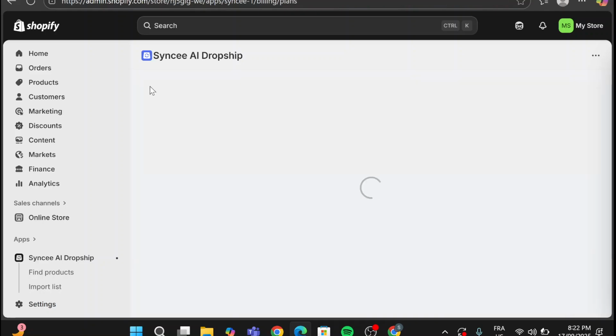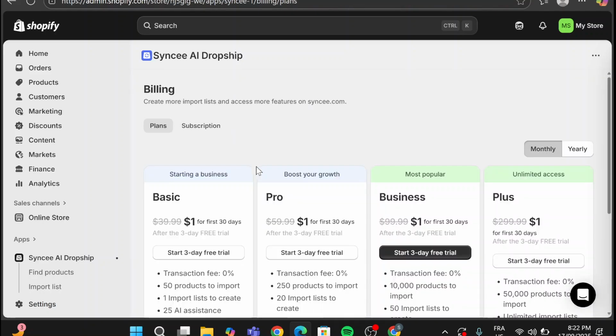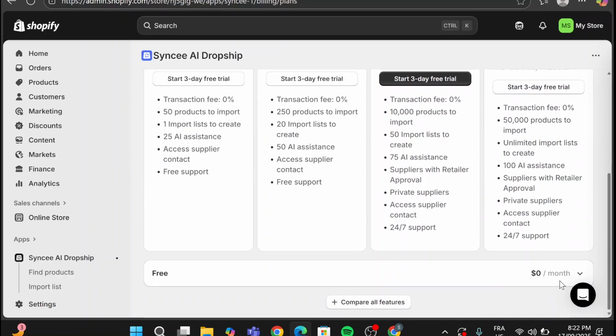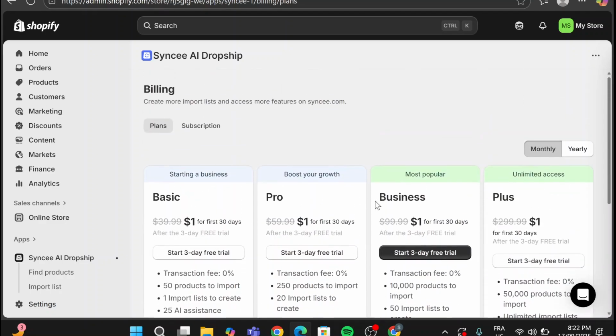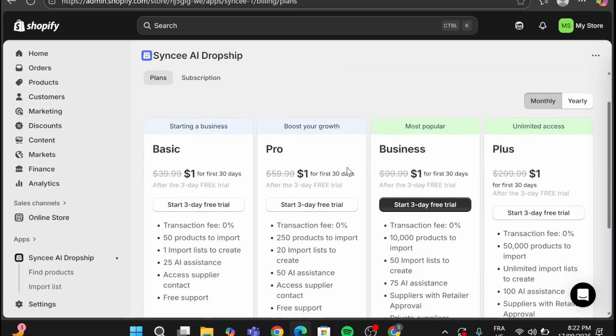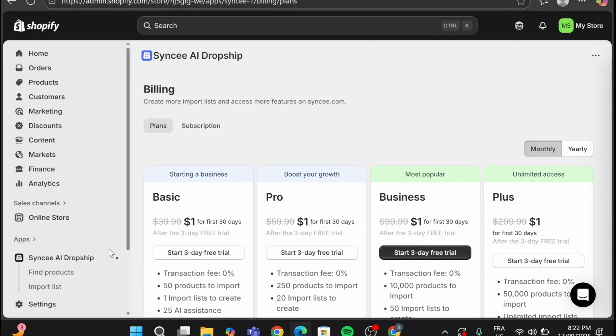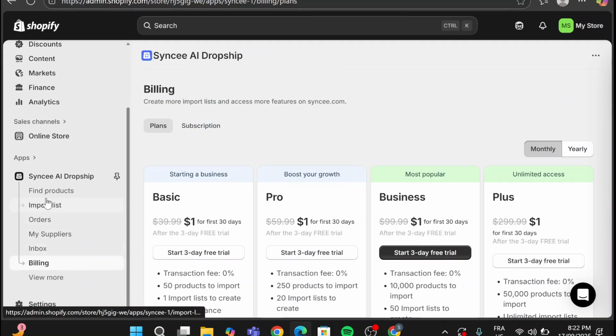So at least the first month is going to be $1, I think, for the first 30 days. And you can also have the current plan, which is the free plan, and it is going to be set up like that. If you need the advanced plans like the basic, pro, or business plus, you can go ahead and get them and get more tools, because dropshipping needs tools.